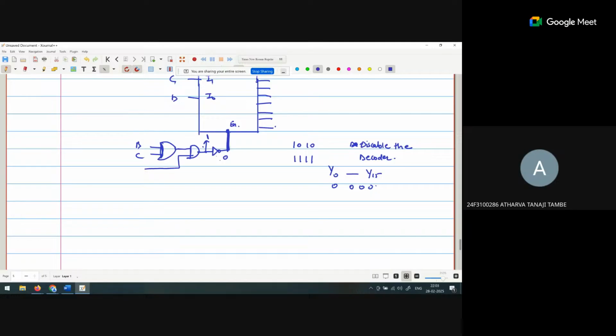Clear? Means, sir, from 10 to 15 it will get disabled? Yes, it will be disabled, or we can say the don't care condition. It does not give any output. So 10 to 15 will be the disabled states, but from 0 to 9 it will work smoothly as a BCD. Okay, sir.